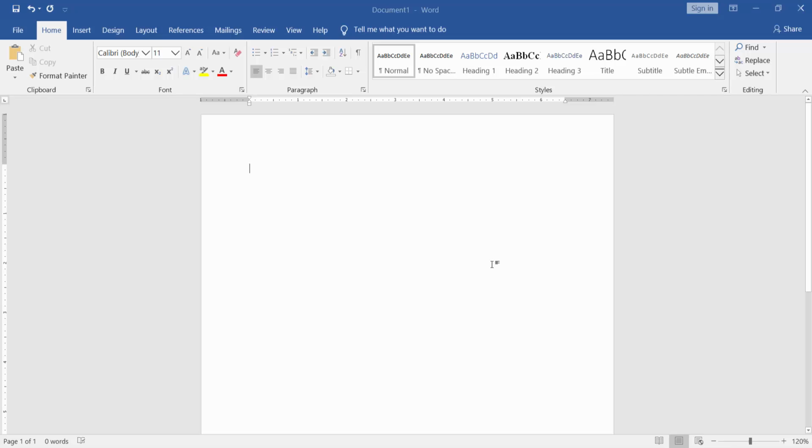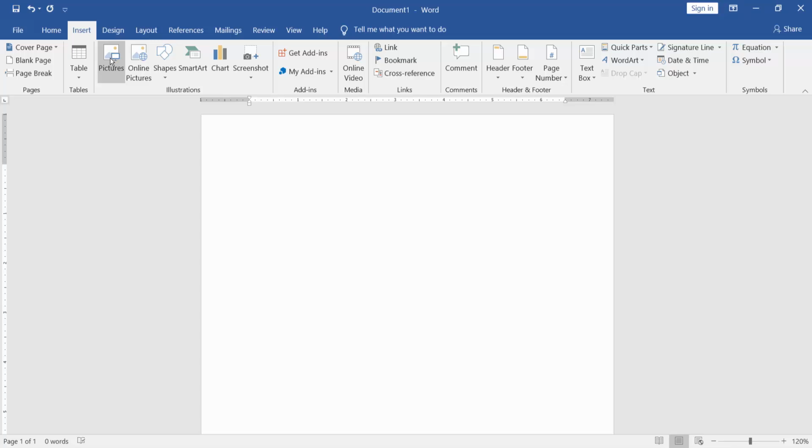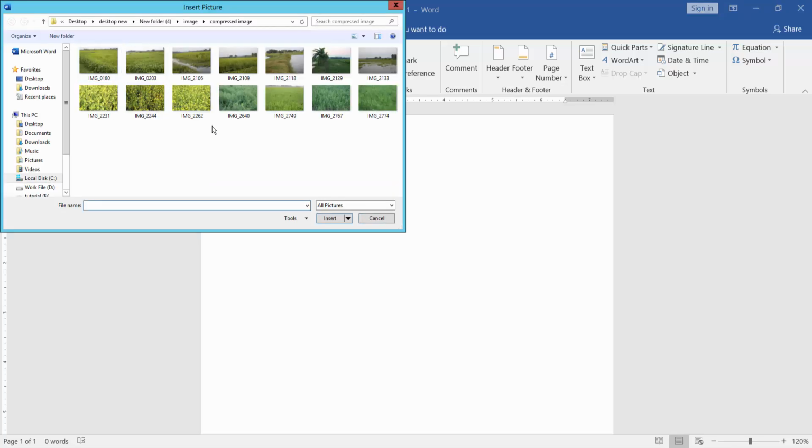Let's get started. Insert the image first. Go to Insert menu, Picture, and insert the image.